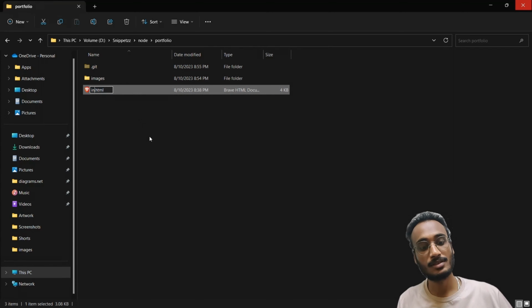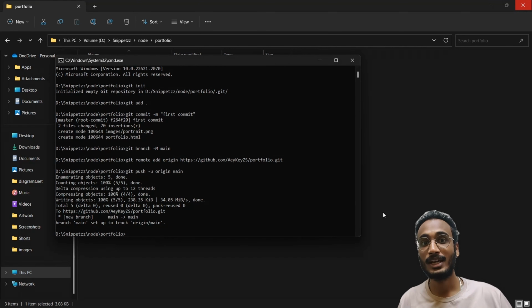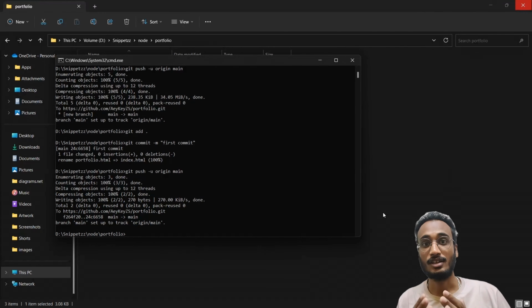We need to rename this file to index.html because GitHub Pages by default accesses the index file. Now go to the terminal and do add, commit and push changes again. Now it's done. Now your portfolio website is hosted on GitHub Pages.